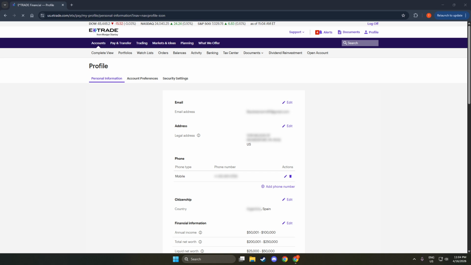Inside Settings, locate the Personal Information section. You should see your saved contact details, including your current phone number. This area helps E*Trade reach you with alerts, verification codes, and important updates, so it's crucial to keep it current.